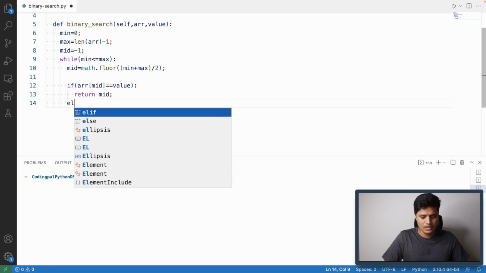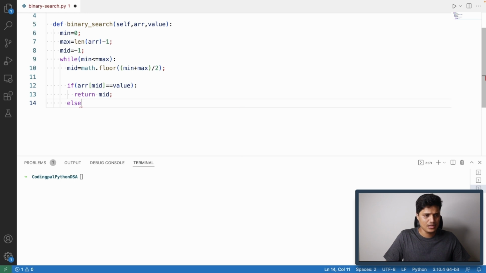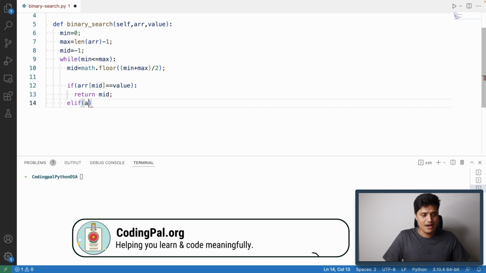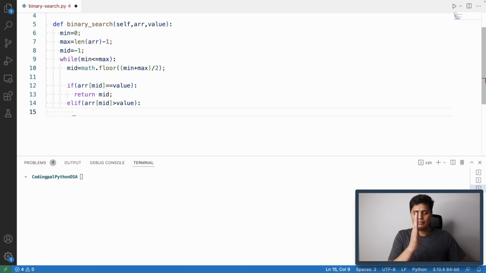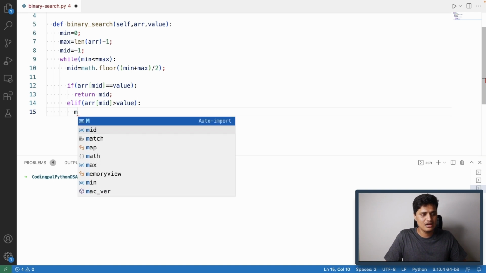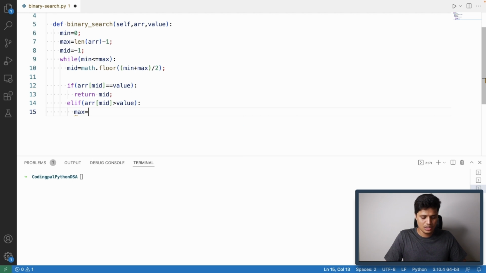So in the else-if, if the value that we have in the mid index is greater than the value that the user has passed, that means the mid index value is greater than the value that the user wants to search. That means all the left side of the array will contain the smaller values. So whatever the user wants to search could be available inside the left index. So we need to search in the left part of the array. For that we will simply update the max to mid -1.